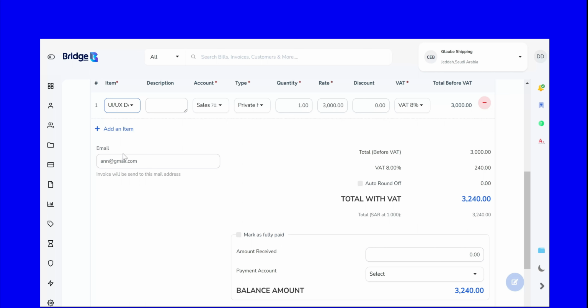Enter the email to which customer would like to receive the invoice. In this section you can view the total amount exclusive of VAT. Corresponding VAT amount is displayed here. Enable Auto Round Off to keep an intact amount including VAT.